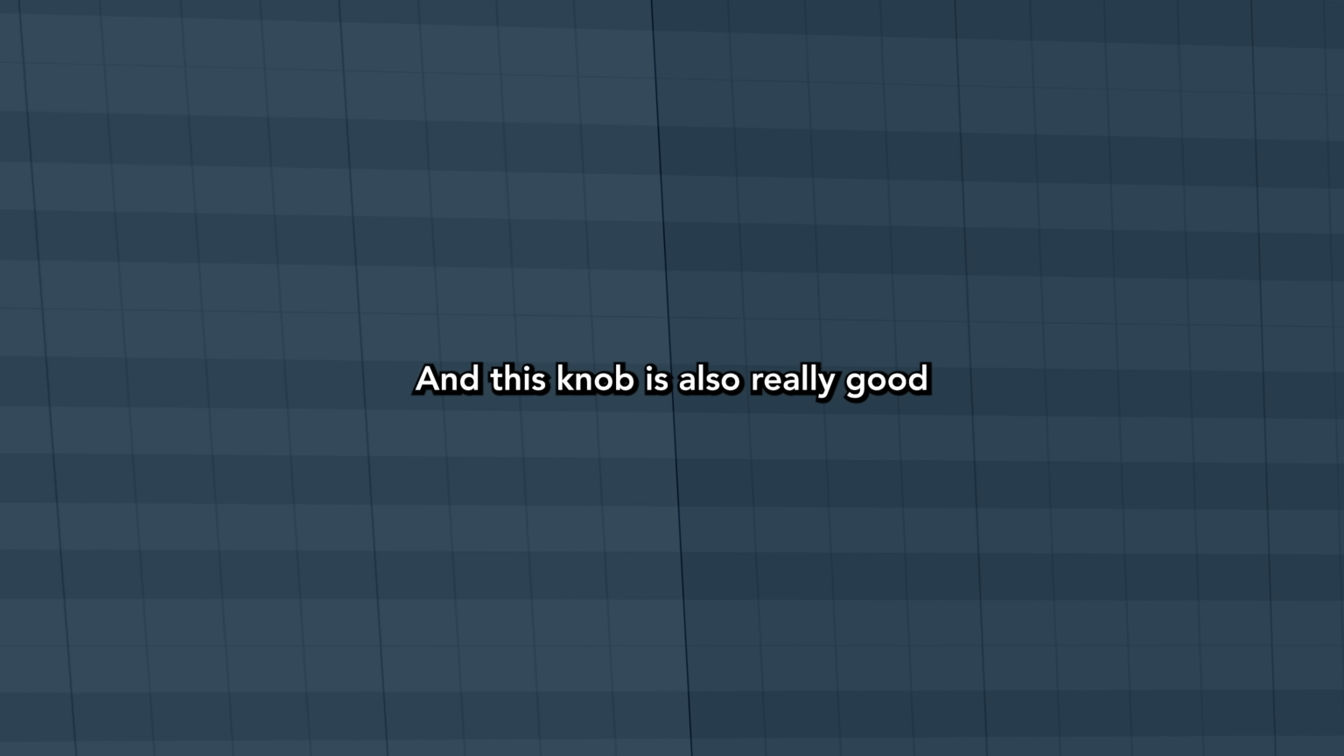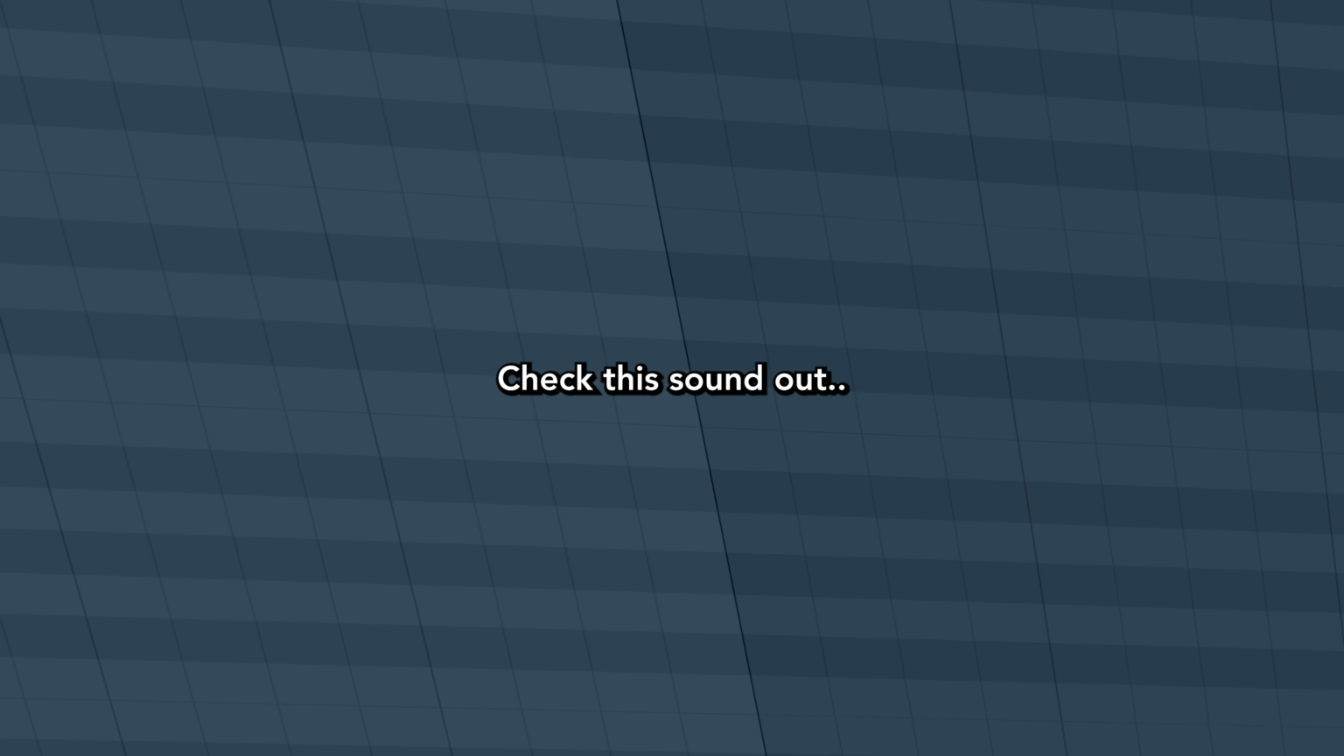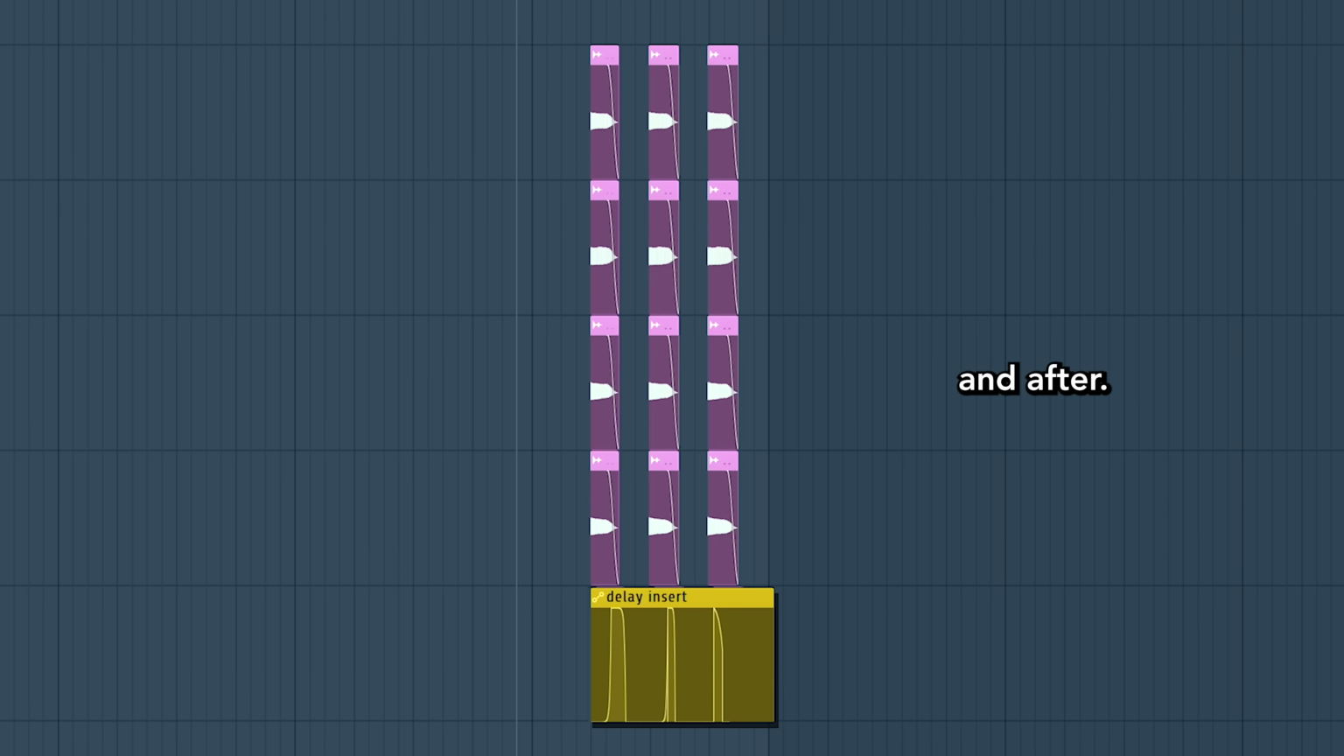And this knob is also really good for creating some cool rhythmical effects. Check this sound out. Before and after.